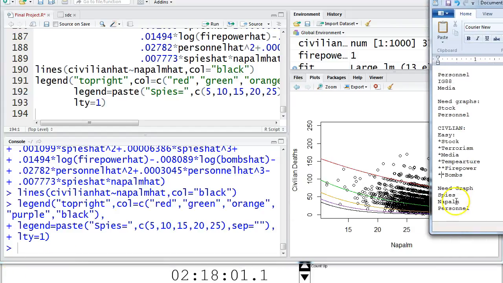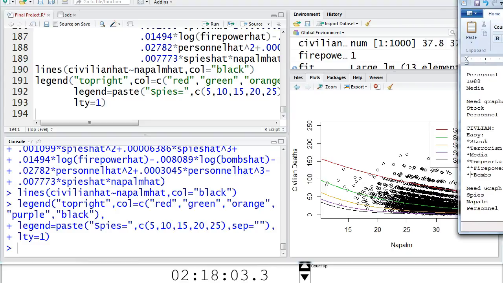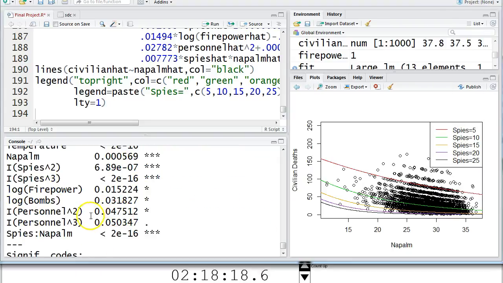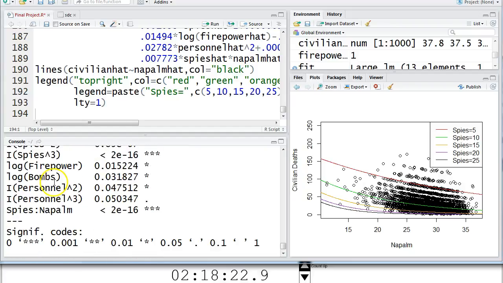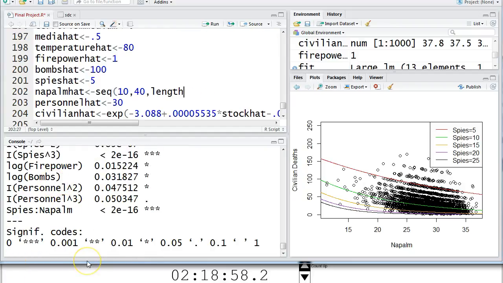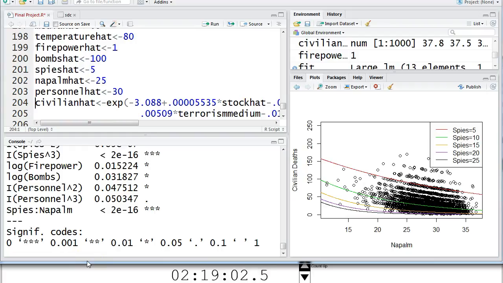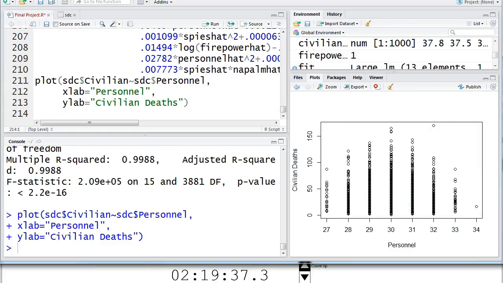And now my last piece, I need a graph for personnel. So let's give that a shot. It looks like personnel doesn't really interact with anything, which is nice. I just need one graph, and it's going to be a cubic. So I'm going to change napalm from a sequence back to some reasonable value, maybe 25, and personnel looks like it ranges in the 27 to 34 range.